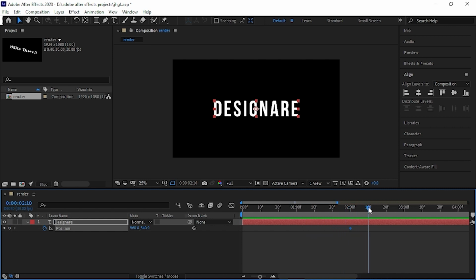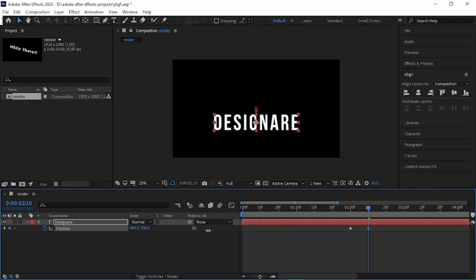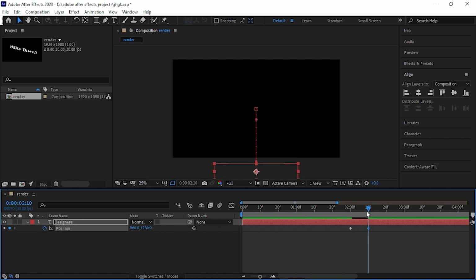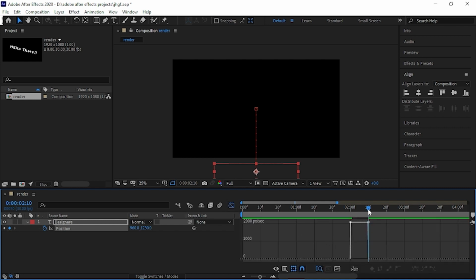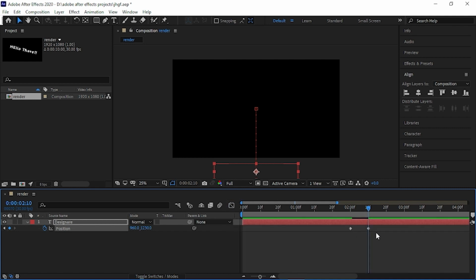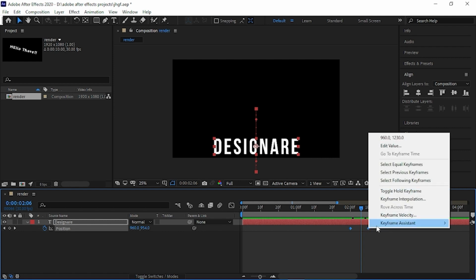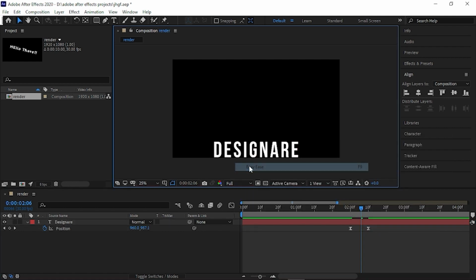Let's go like 10 frames ahead, and we'll make the text go downwards. Like this. And I want the graph to snap in like this. Okay, we didn't easy ease the keyframes, so let's easy ease them. Select the keyframes and press F9. If you don't have F9 or it's not working, you can select the keyframes, right click, keyframe assistant, and easy ease.